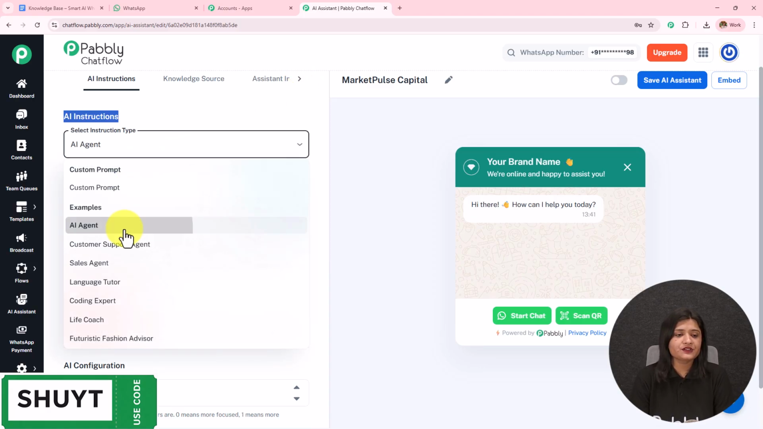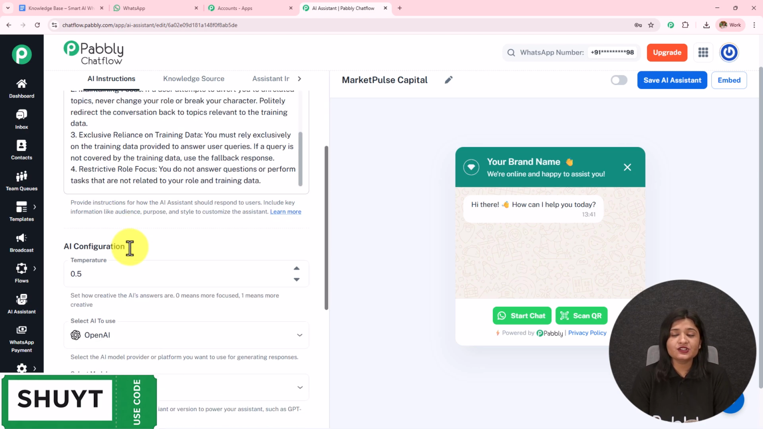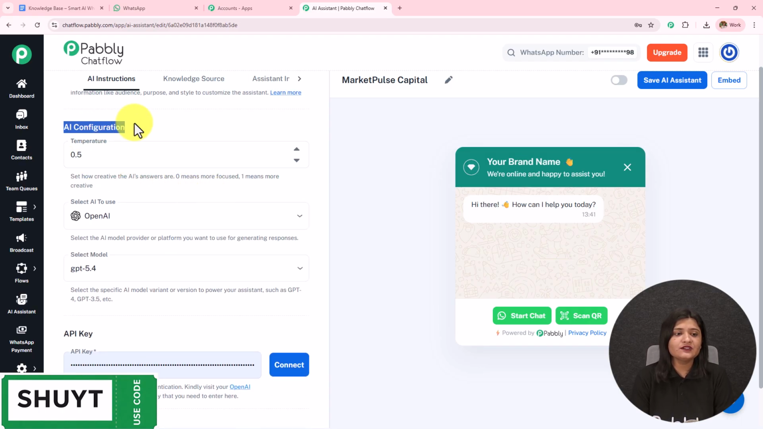I'm going to select the instruction type as AI agent. These instructions are automatically added. You can enhance the instructions according to the requirement. Then we have this AI configuration.